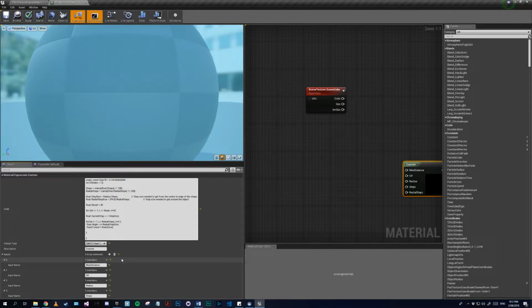So the first value is just going to be the cos of the angle, and for the second part we're going to get the sine of our angle. And then we're going to multiply our supposed vector by the current step plus our UV, which we'll input later.